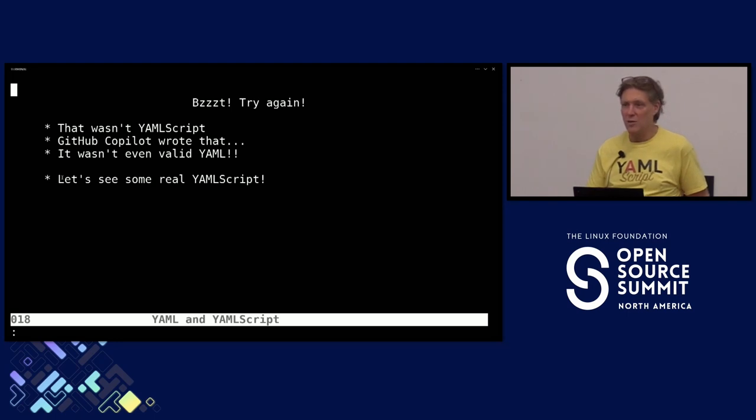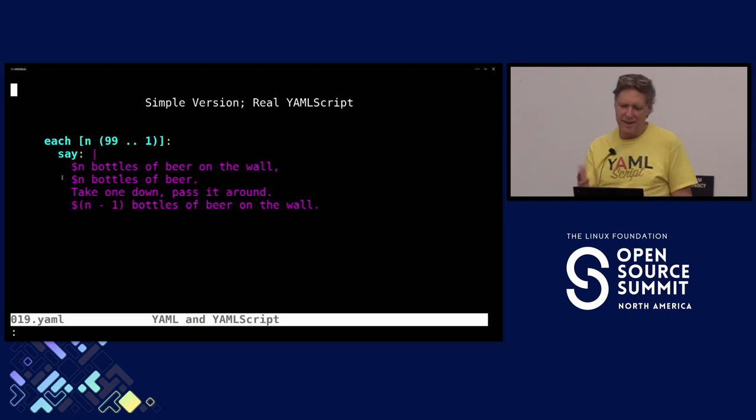Okay, so let's see what that really looks like. I actually had a longer version that you'll see two slides ahead, but I went with this. This is the equivalent of what GitHub wanted. So this is looping over 99 to 1, assigning to the variable n. And then you say this, it's really nice. You can just say this literal document of this verse. It's interpolated. And so it's $n, you know, 78 bottles of beer on the wall, 78 bottles of beer, take one down, pass it around, expression, n minus 1, 77 bottles of beer on the wall. So great.